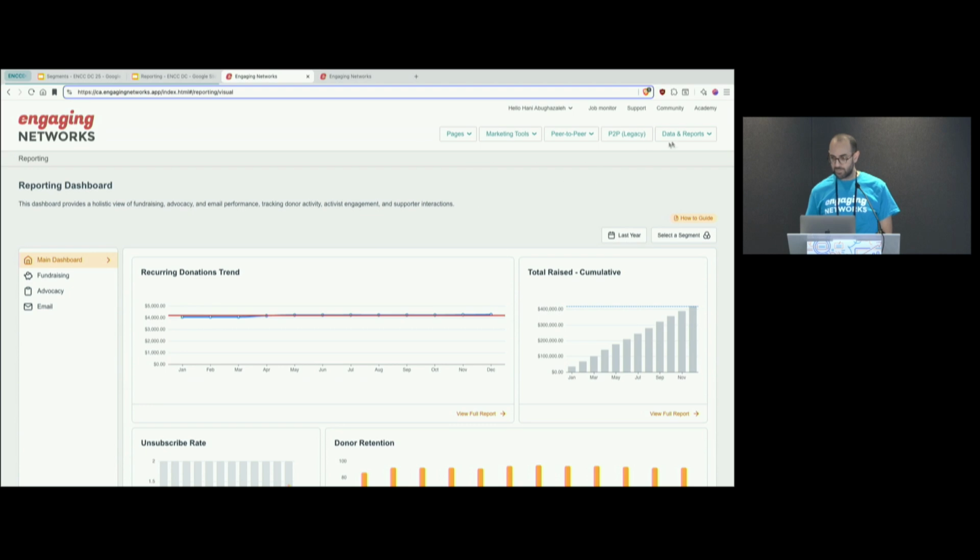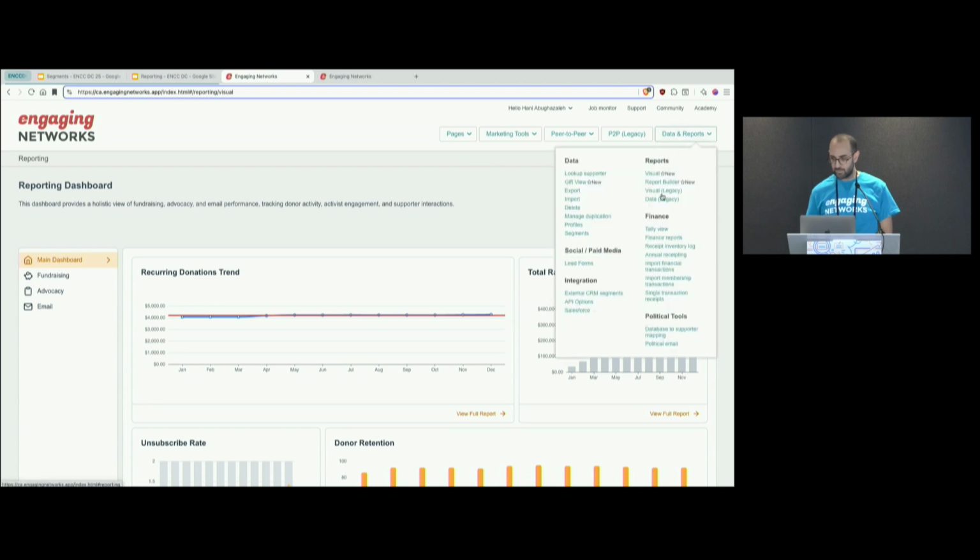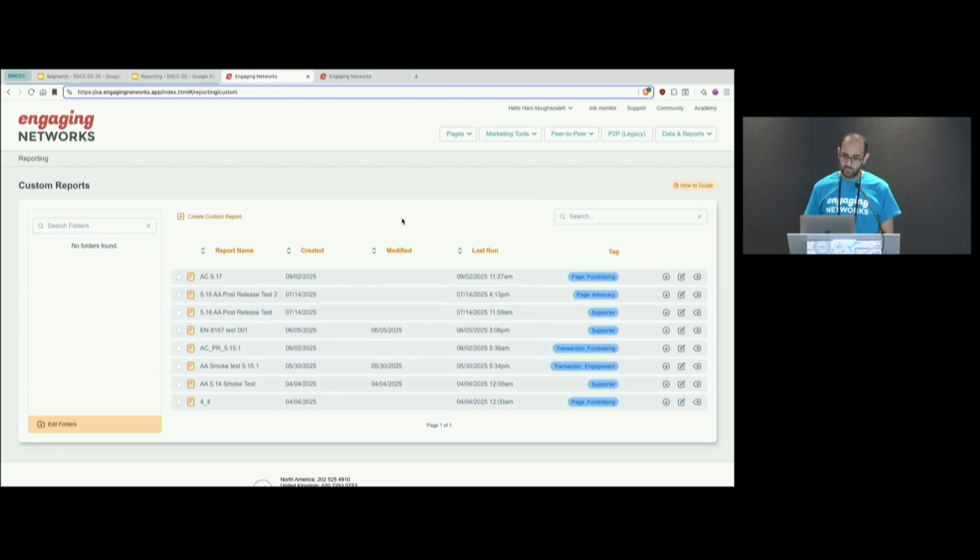Let me go ahead and jump into the report builder. So if I go here, data and reports, and click on report builder. With a custom report builder over here, these are previous reports that were created in this account. Each report has a tag to indicate what type of report it is. I can download that report by clicking on this icon here to download the CSV file of that. I can edit a report or delete a report.